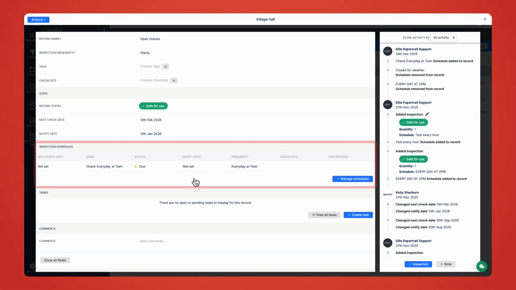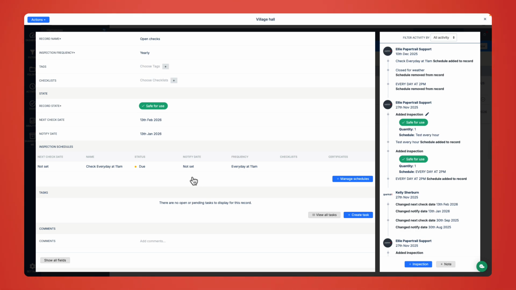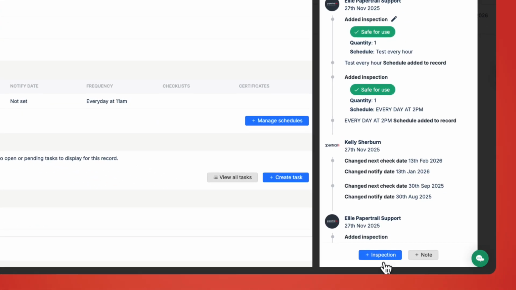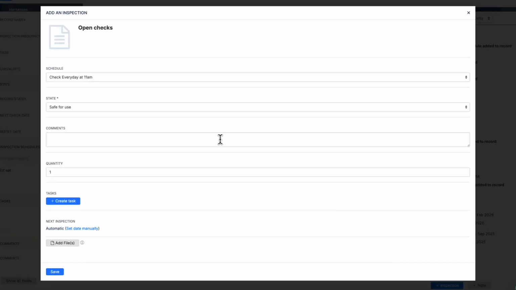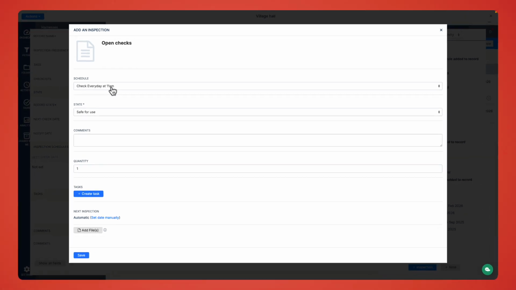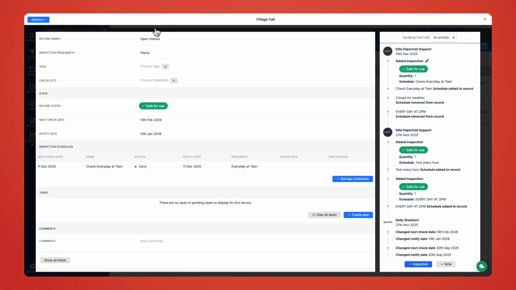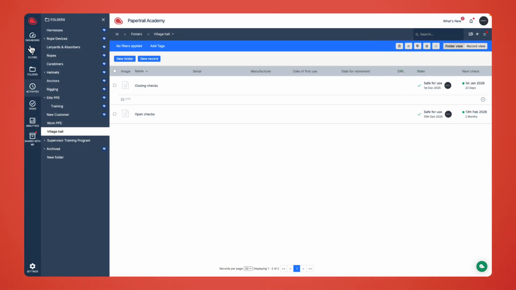Now to perform an inspection on this schedule. What you'll need to do is click on the plus inspection button. At the top, you want to make sure that your schedule is selected and then perform the inspection as normal. Once you click save, you'll be taken back to the record and you can see that the next inspection date hasn't been changed by this check. So now you can perform multiple checks and inspections without changing any frequency dates.